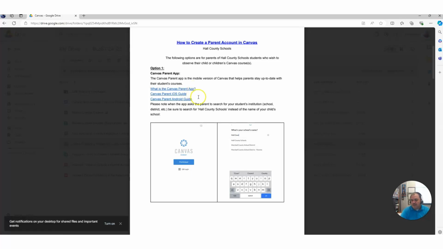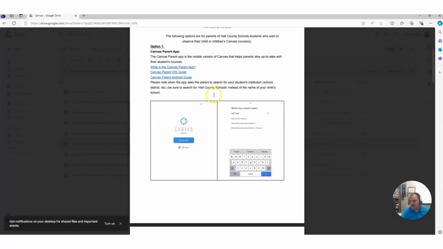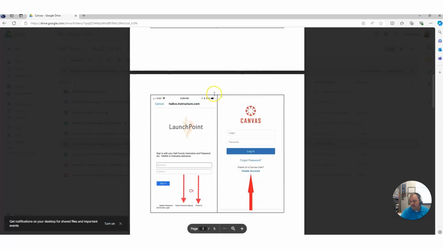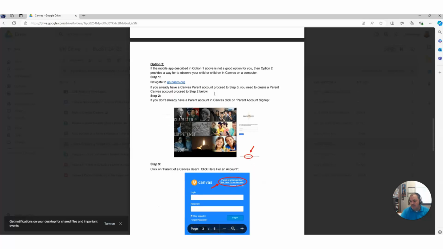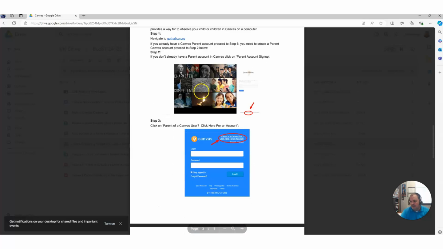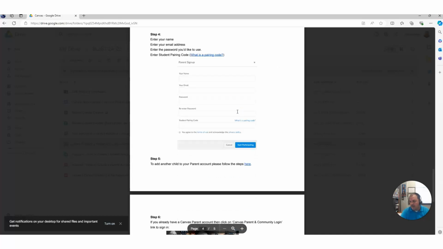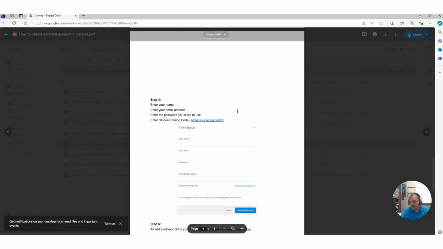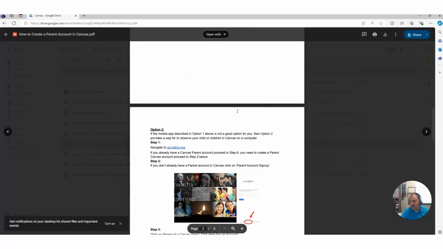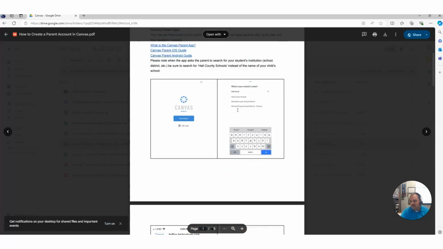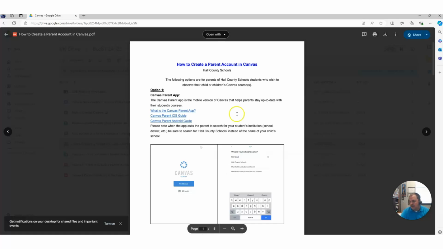This is the easiest way to create a parent account in Canvas, but if the phone is not an option, then option 2 does show them how to do it on a desktop or a browser experience. Again, these are customized directions for parents in Hall County schools. These have been tested with the latest functionality in Canvas. And again, those are accessible in our new Microsoft team for this year.